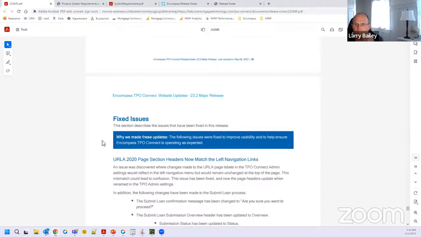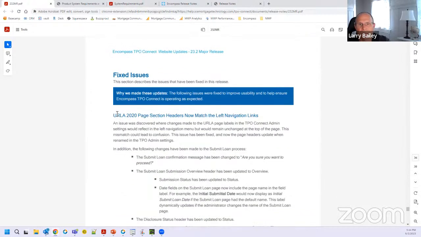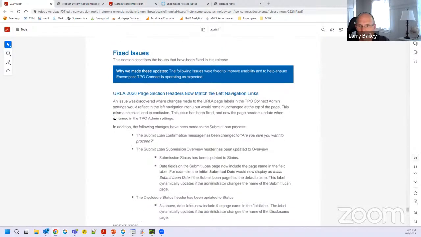And we're rounding out here. We're on page 36 to 38. How we doing on time? I don't even know where the time is on this thing, but we're still trucking. So right now we've got fixed issues. We've got URLA 2020 and page section headers now match the left nav links, which is great.